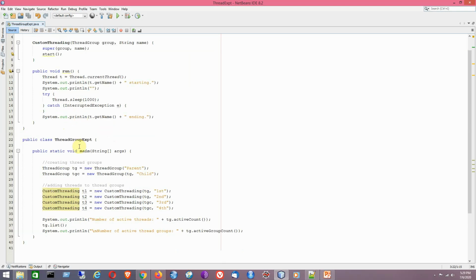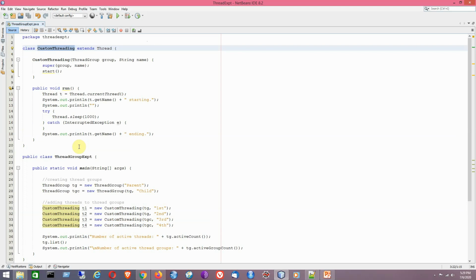Now we have the ThreadGroup class here. First we have created a parent thread group. So it is the name, and this is using the second overloaded constructor of the ThreadGroup class. It is providing the parent group information, and this comes the child information. So that is the idea.